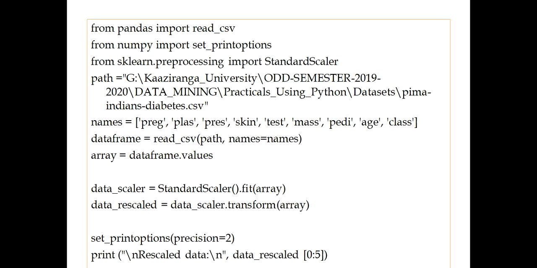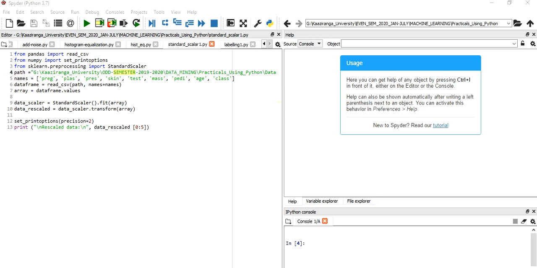Set the precision up to 2 using set_printoptions, precision equal to 2. Now you can print it: print data_rescaled, rows 0 to 5. Now open your Python IDE. I'm going to open my Spyder. So I have opened it.